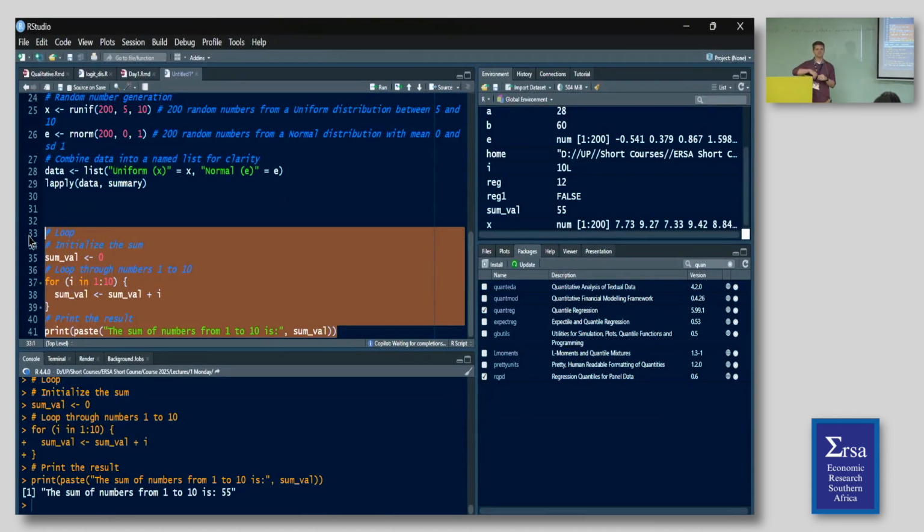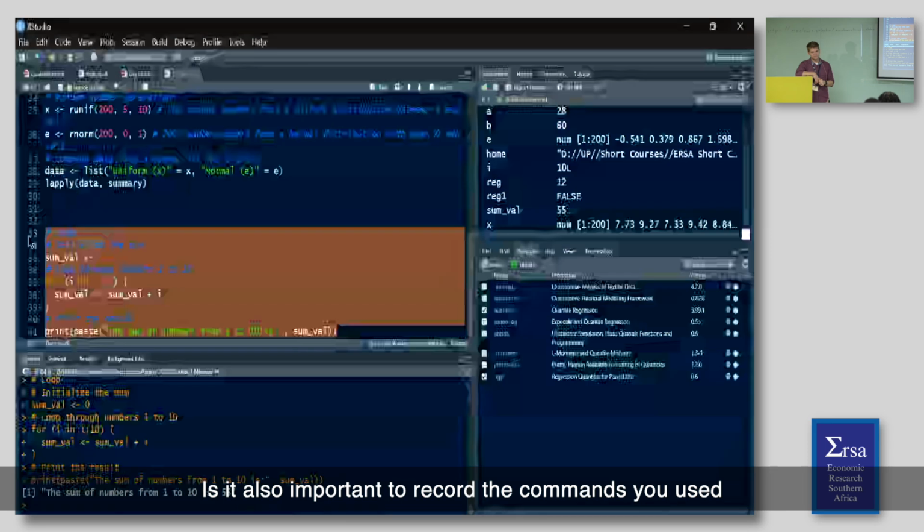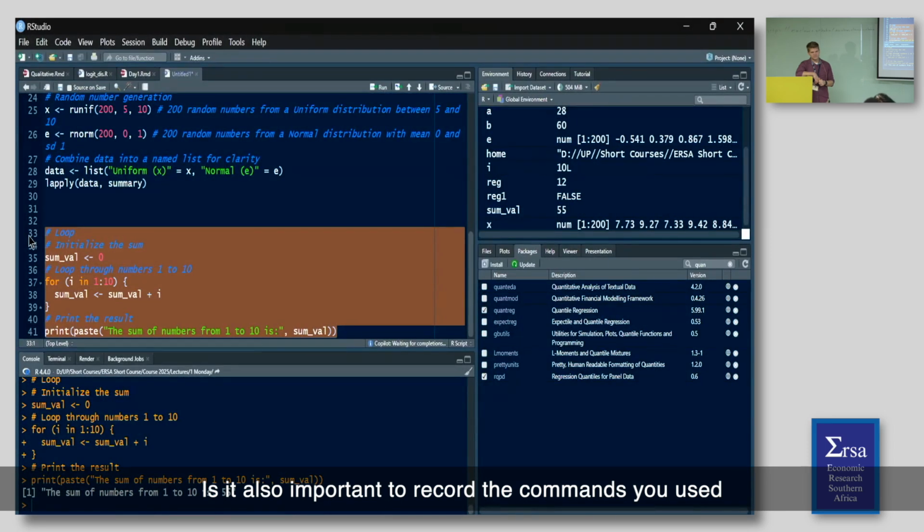Yeah. So, is it important to also report, when we are putting a result, the commands we used to get this result?